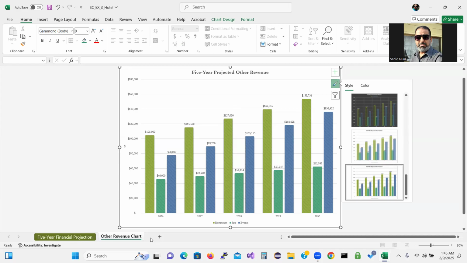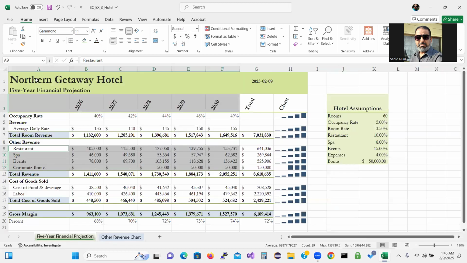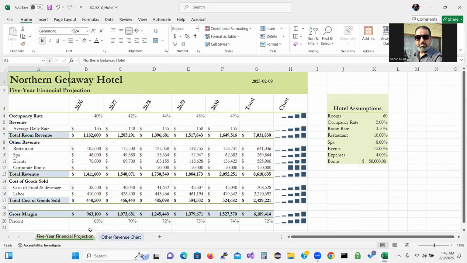Perfect. Now to check the spelling in multiple worksheets, you have to click, then hold the control. First, we will go back to the top. Now hold the control key and select the other revenue chart. When you did that, you should read here, it should say group. If it doesn't say group, then it means you did not.